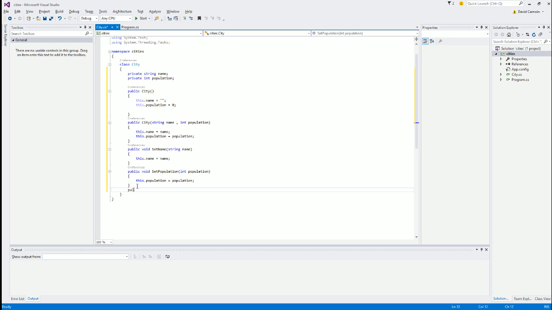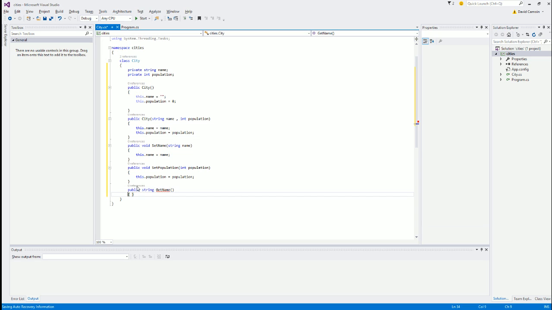And now obviously we've done the setters. Now we need to get it. So public, and then obviously it's a string, getName. Obviously there's nothing in there. It would be return name. I'm sorry to repeat, I just want to see how much I actually know. So that's just getting the name, and then public int getPopulation.